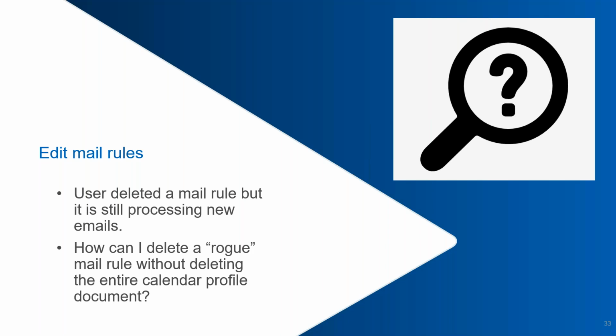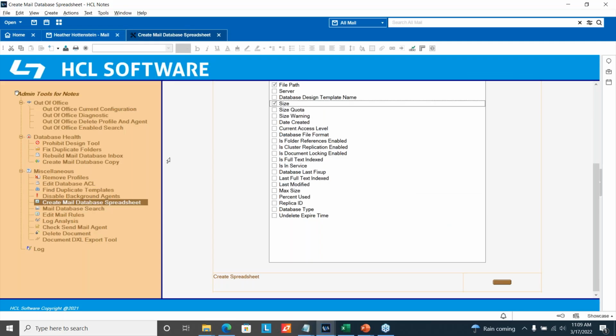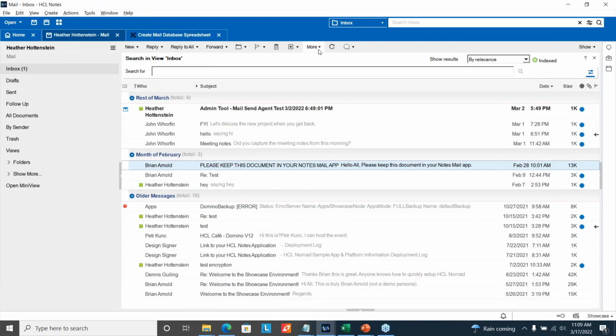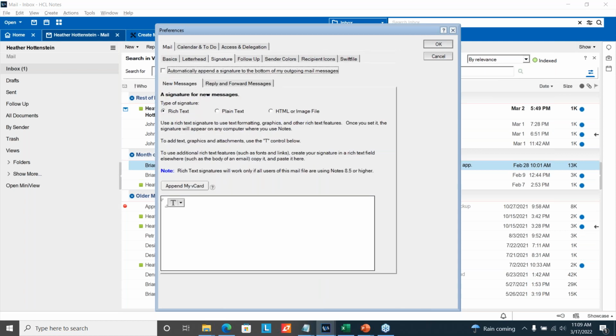Now, historically, and the way that I did it before I learned about this utility, is I would go to the calendar profile document, delete it, and then have the user recreate it. And that sounds simple enough, right? You just go ahead, delete it, and recreate it. Well, the problem with that is the calendar profile document, as you probably know, is kind of big in that you go to your mail file, you go to more preferences, and now you have all of these different tabs, right? And so again, I don't want to just delete this and then tell the user, just go recreate it, because they're going to be like, well, I can't remember what I had set. And, like, what did I have for my signature again?